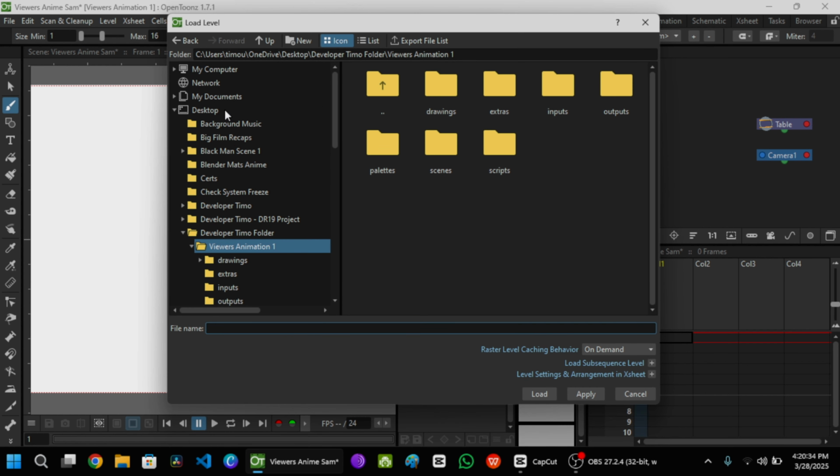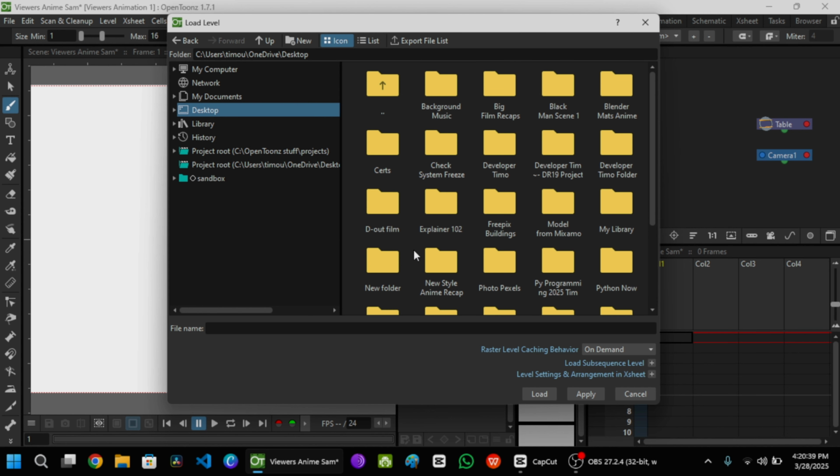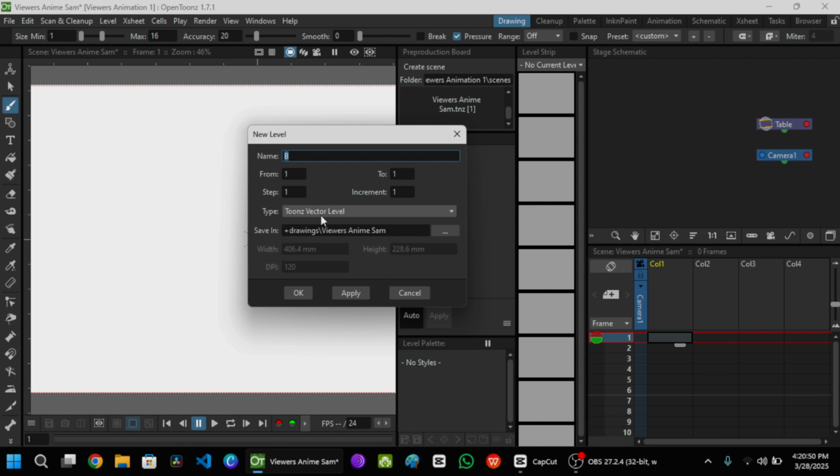To take myself back to memory, I have been using Clipper Clip, which is like using raster level in OpenToonz. It's just one crazy process. Okay, so yeah, I want to create a new level, and I'll say vector level. This is the vector level now. This is Toonz vector level, and I'm going to change this stuff.